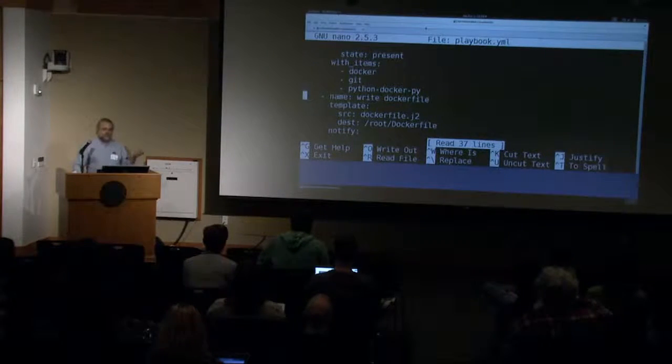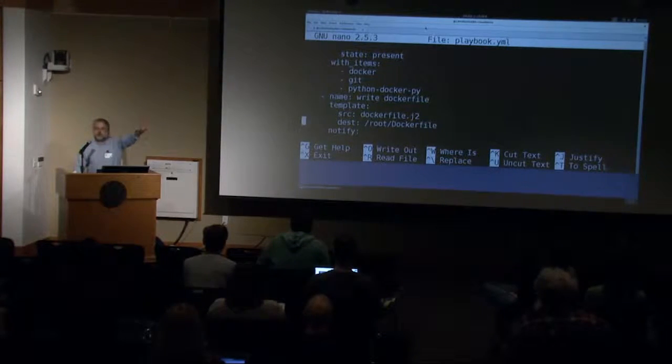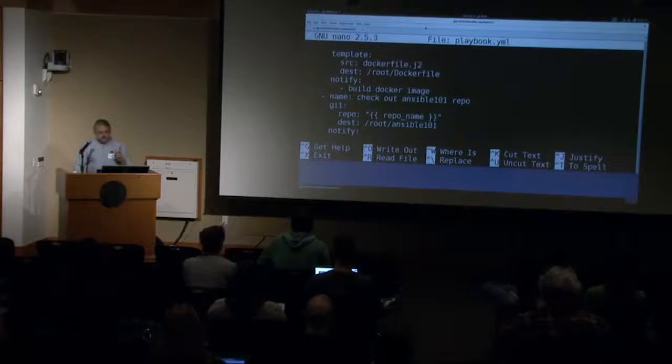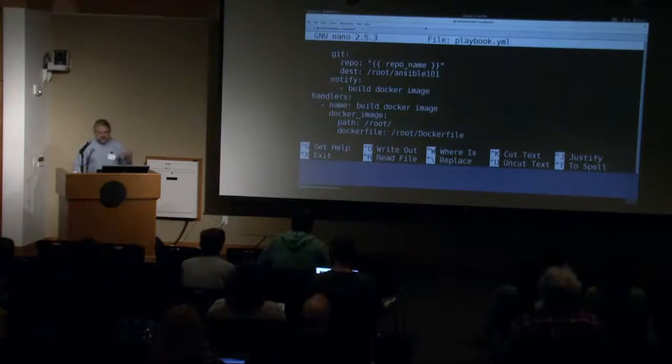Second thing is to show you another module, template. And this is a module you're going to use very frequently, which is all it does is it takes a Jinja 2 template, and it renders it according to whatever variables are currently in scope in your Ansible run, and then it pushes it to a destination on the target system. Pretty simple, but something that you end up doing a lot in automation. And then we're going to go ahead and check out the Ansible repository. And again, we're putting in the Ansible name, and we're telling it where to drop it on the foreign system.